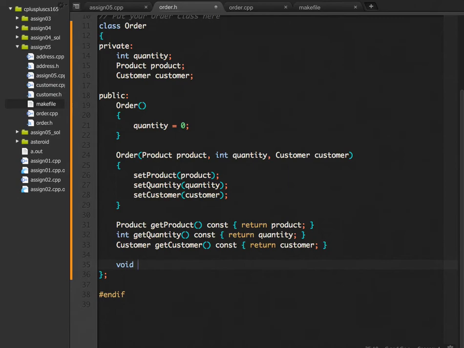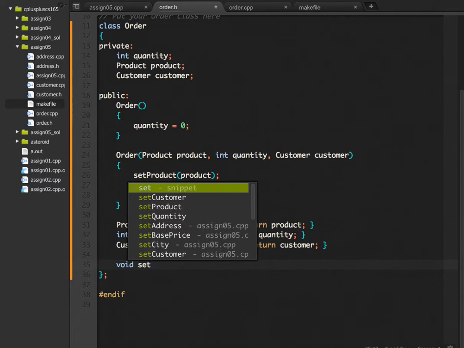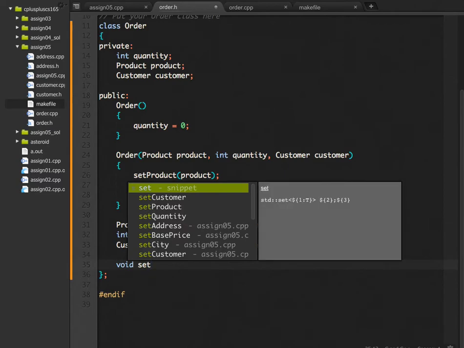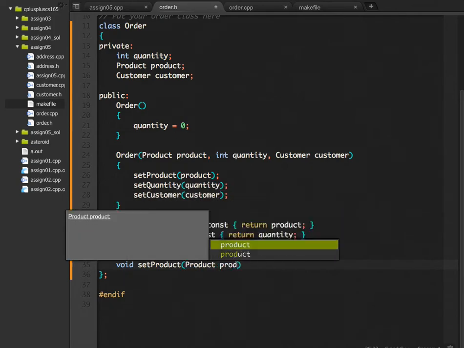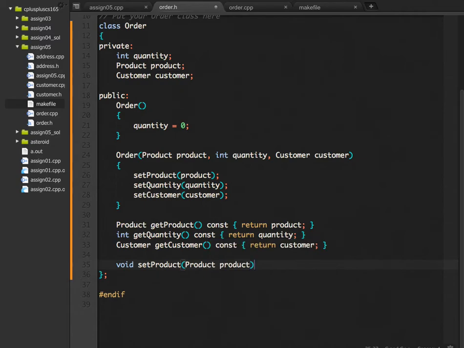So the setters will have void. They don't want to return anything. You send data to them and they update the member variables. And these all start with the word set. Okay.